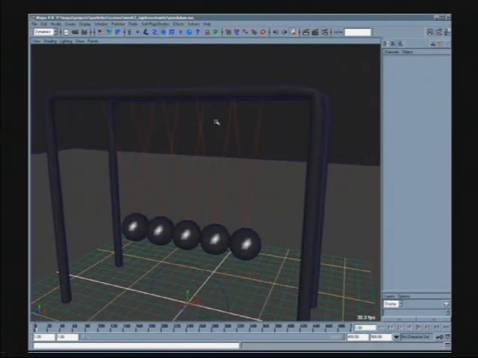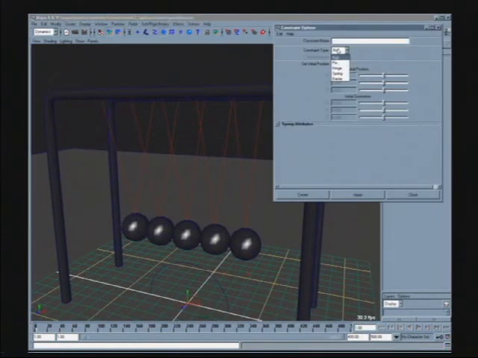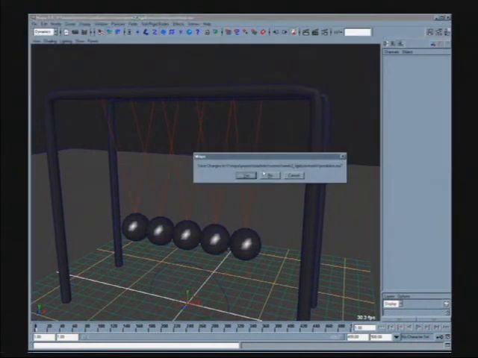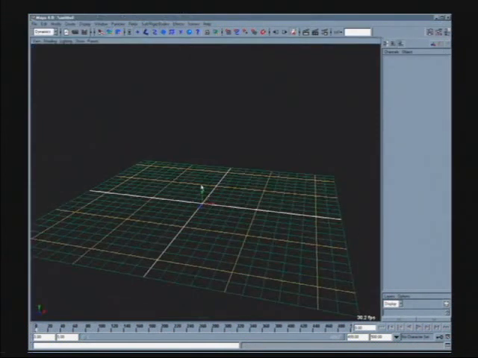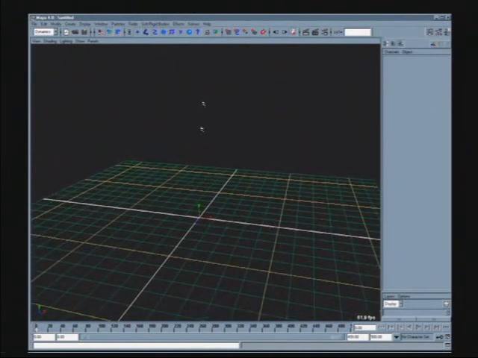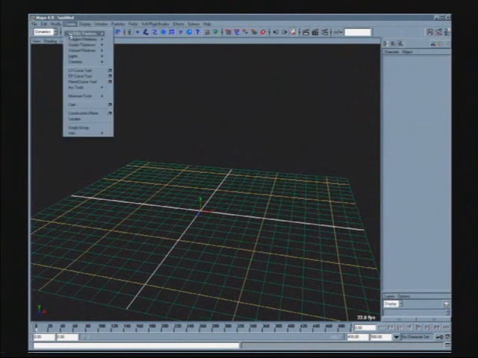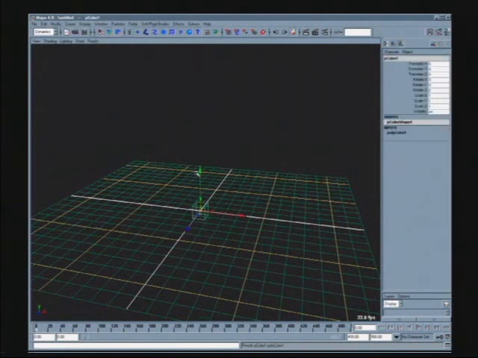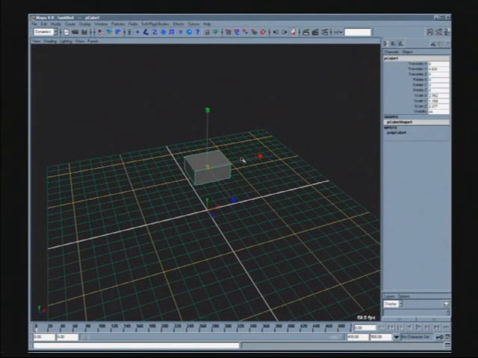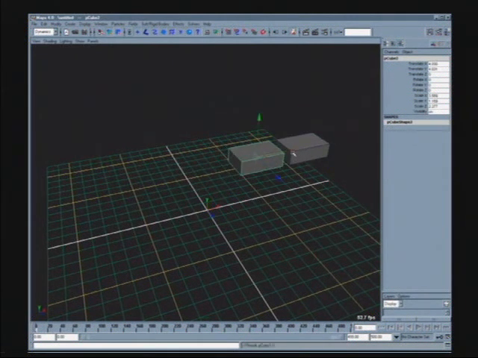The next constraint that we want to talk about is the pin constraint. For this, I'm going to create a new scene. And a pin constraint is basically a way of connecting 2 rigid bodies with a ball joint. So let's say I'm going to create a polycube, and for this polycube, I'm just going to scale it a little bit. And let me just turn on wireframe on shaded.